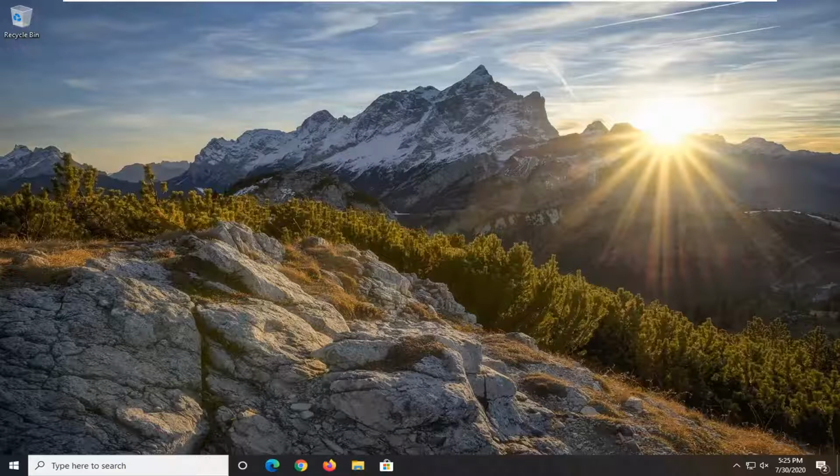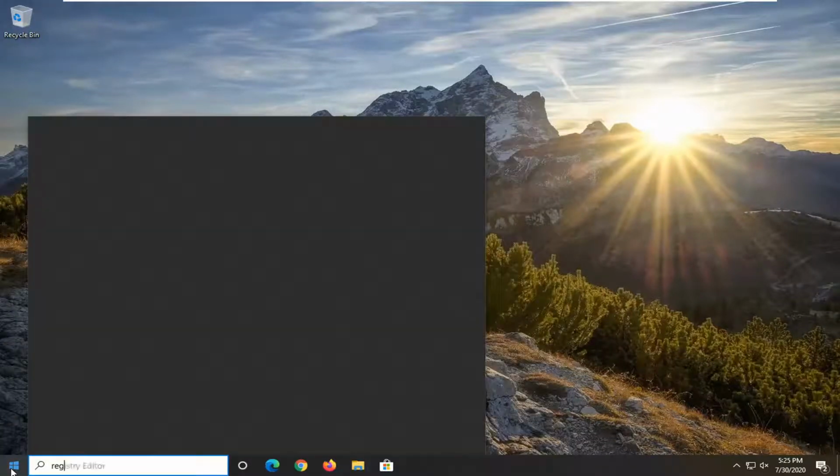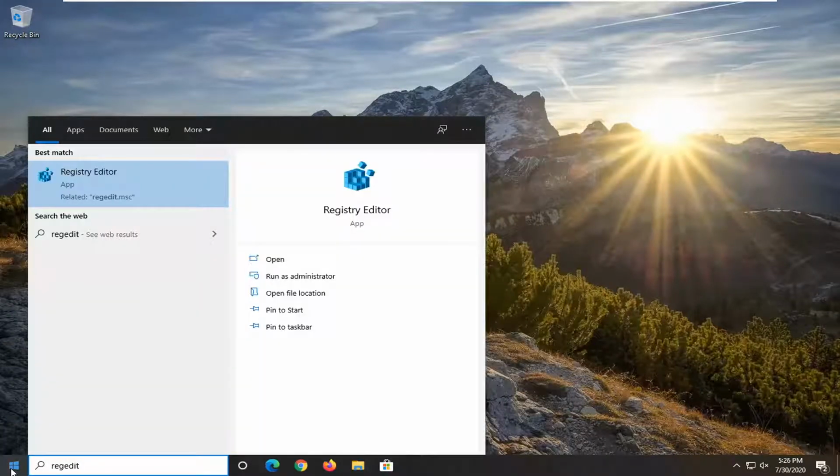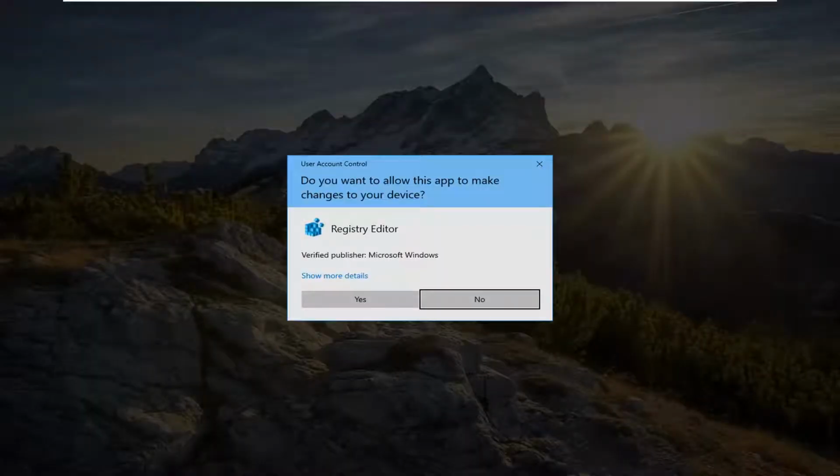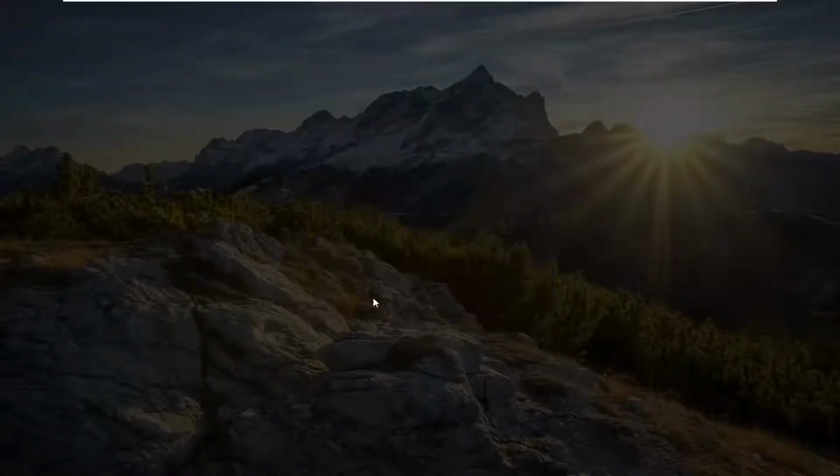We're going to start this tutorial off by opening up the start menu. Type in regedit, so R-E-G-E-D-I-T. Best match should come back with Registry Editor. You want to right-click on that and select Run as Administrator. If you receive a User Account Control prompt, you want to go and select Yes.